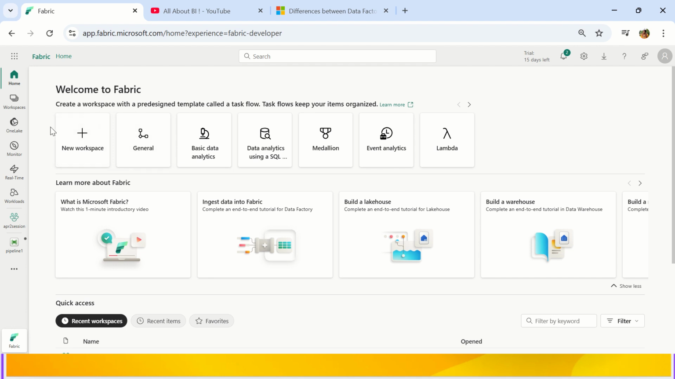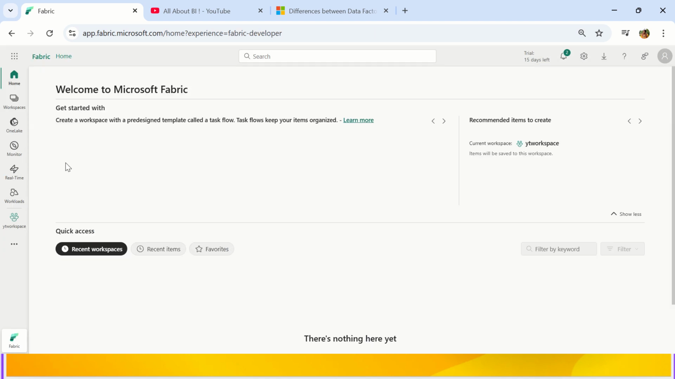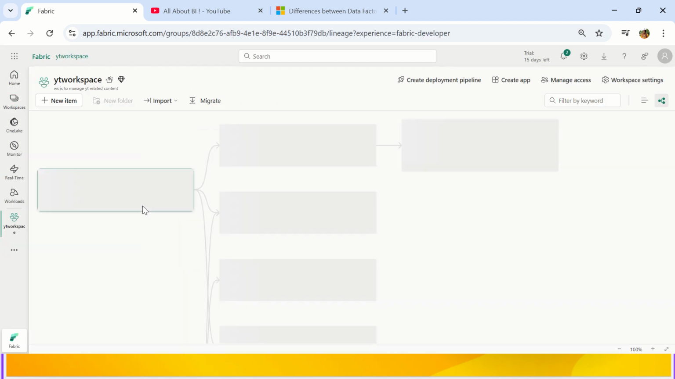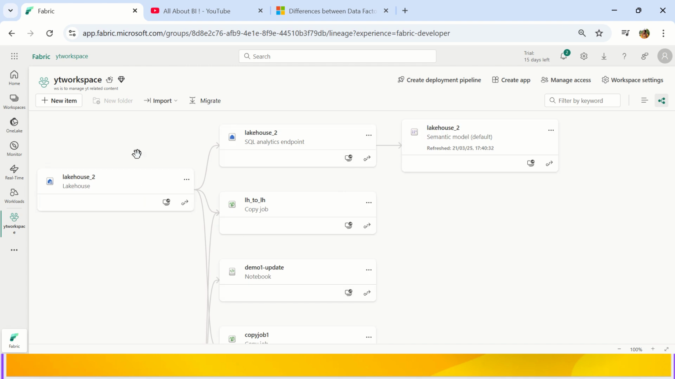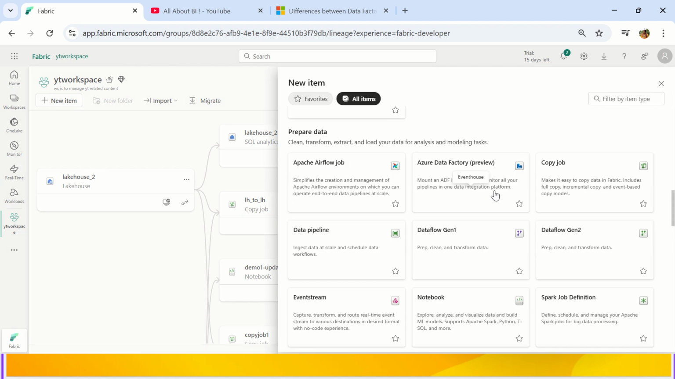If you go to any workspace that you have already created, for example, in my case, I'll just click on any of the available workspaces. Once you are inside your workspace, you will have the option to create a new item. If you click new item, you will see a lot of items that you can work with in Fabric.